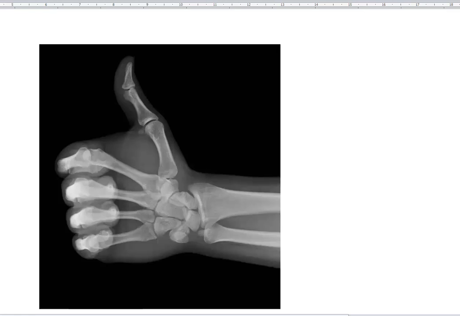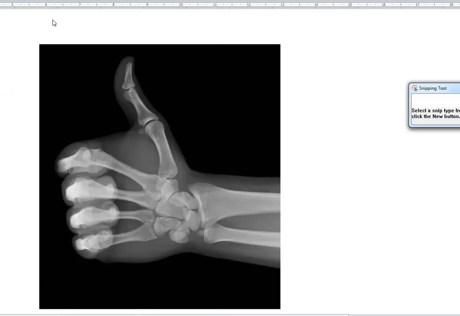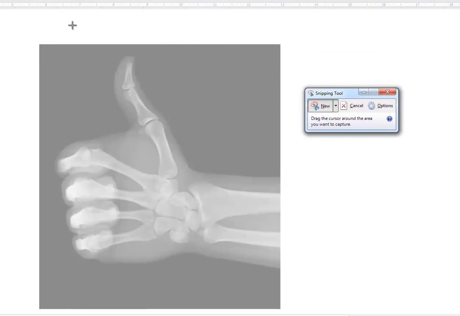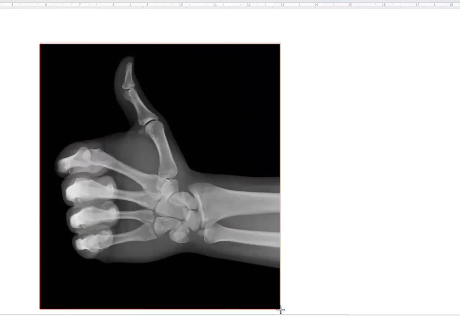You find your image that you want to include, and you can either right click and copy the image, or you can use the snipping tool, which is on everybody's computer, and you can just snip the image that you require. So you can either copy and paste as you may be familiar with, or you can use the snipping tool.